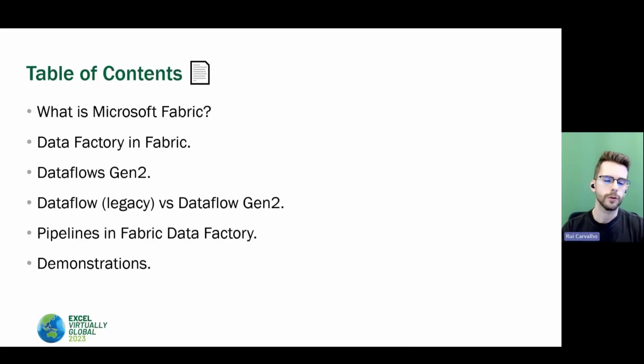So these are the topics for today. First one, we will start. We had some sessions already about Fabric, but I still want to introduce very quickly what Microsoft Fabric is. The introductory section will define what Microsoft Fabric is, and moving forward, we are going to deep dive into Data Factory in Fabric, where we will focus on the role of Data Factory within the Fabric ecosystem.